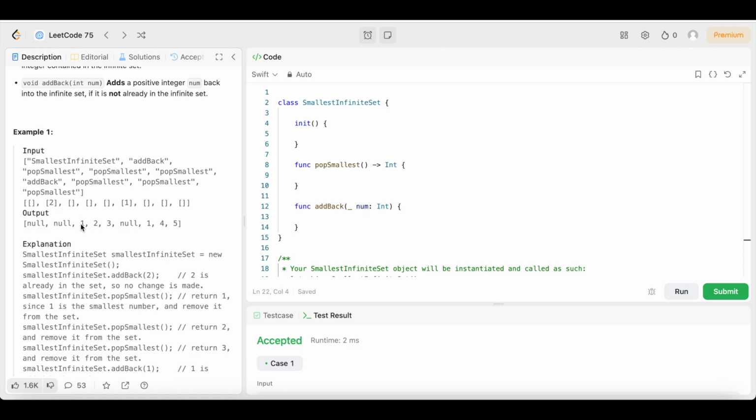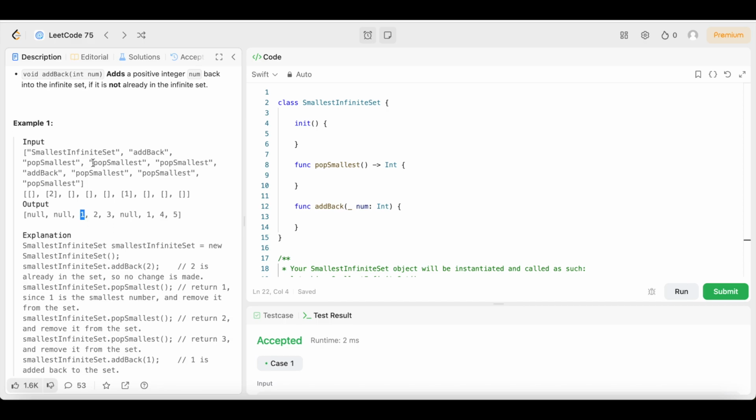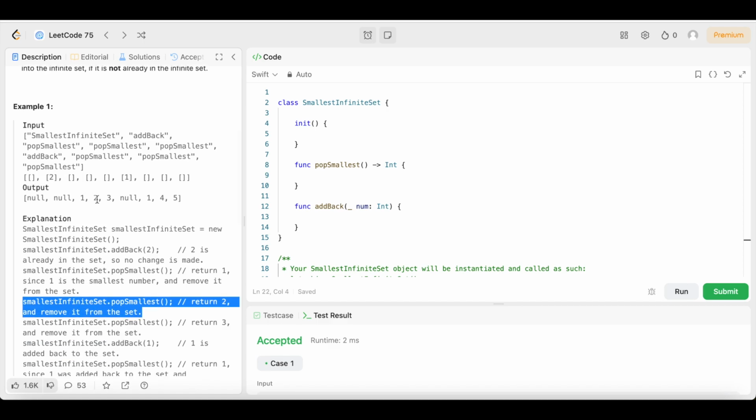This 1 is showing because we're returning it, right? So then we're going to come down, we're going to come over here, we're going to pop smallest again. Then it's right here. So smallest infinite set, pop smallest. We're going to return 2 and remove it from the set, right? So that's why 2 is right here, because we're returning it. And then we're removing it from the set, but we have to return it as well. So that's the 2 that we return, right?